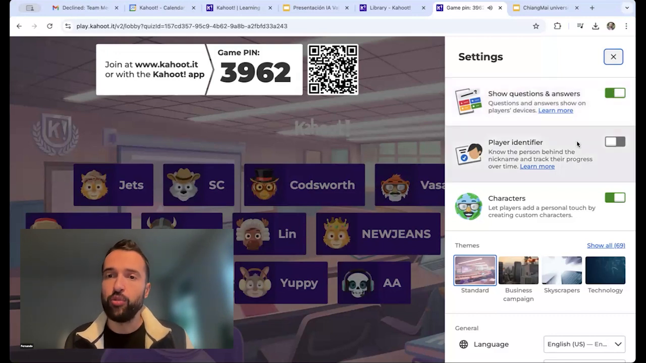Then, player identifier. In case you need to identify who is behind the nicknames you are already using, you have to activate this option. And according to the configuration that your university gives to this option, maybe an email or a student number will be required. Then characters. I want to make this session fun. I have activated the characters. By the way, you can now edit those characters and you can play with them while you are on the lobby.